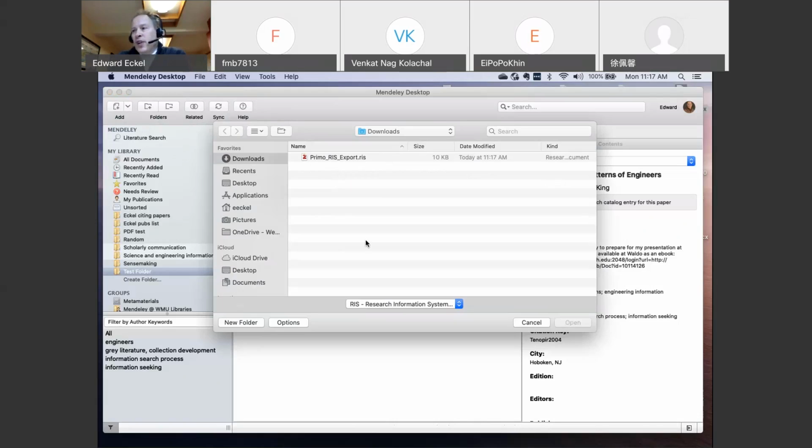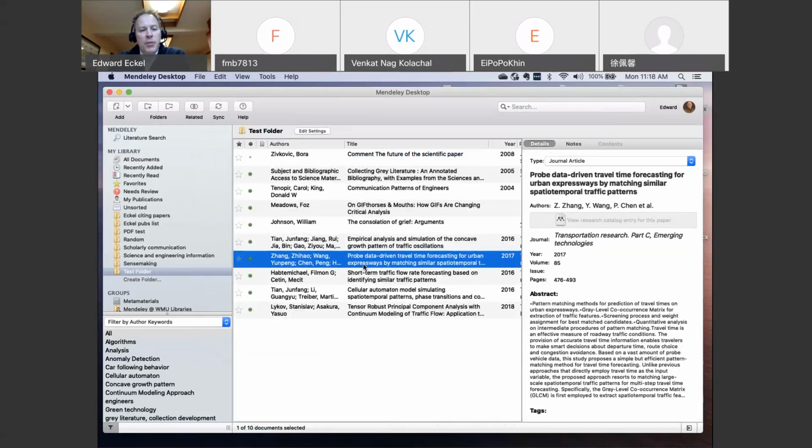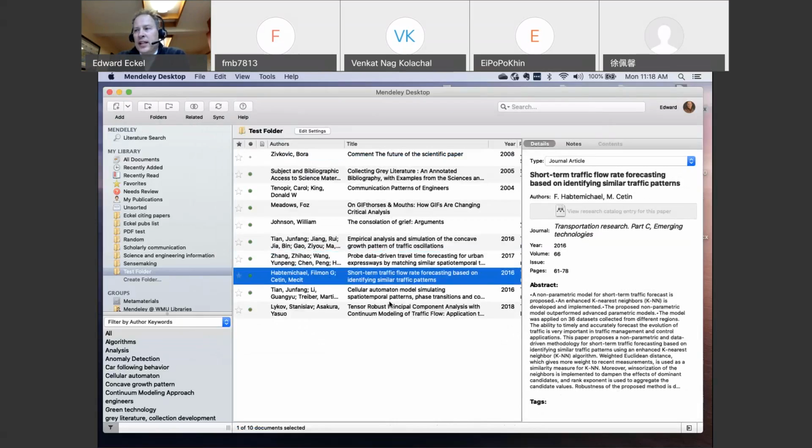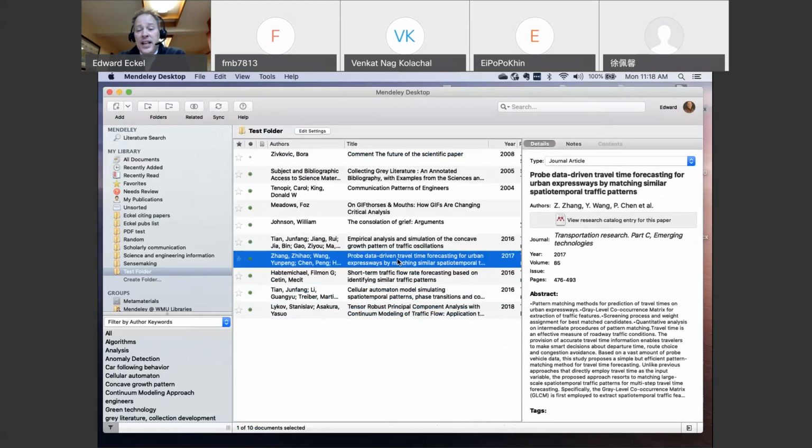It's going to navigate, hopefully, to your downloads folder. If not, go to your downloads folder. Select the file that you just exported from library search. Files from library search will usually say primo_RIS_export. And now I'm going to import that file. And it has added those references to my test folder, because that was the folder I had selected in Mendeley. And that's it. So the references are added.